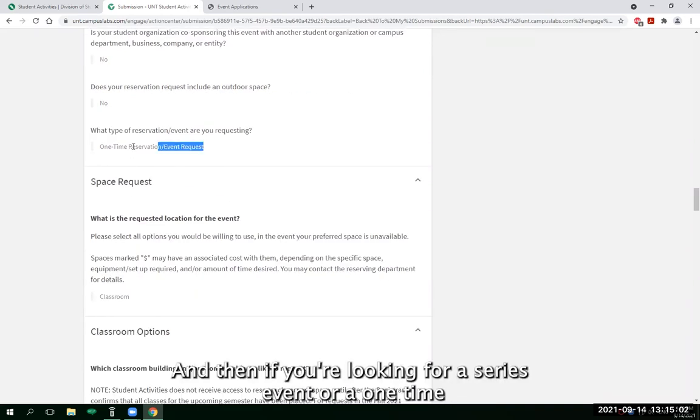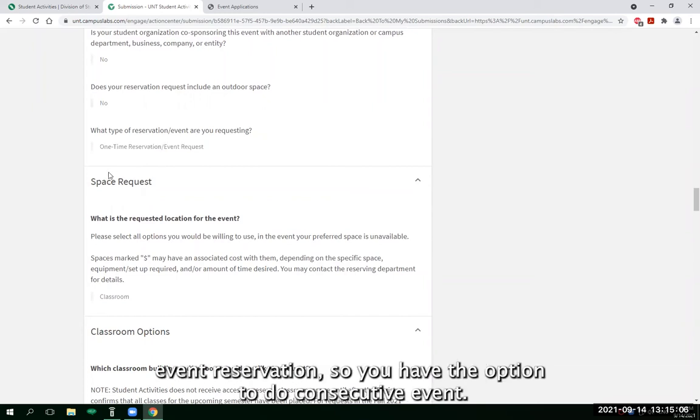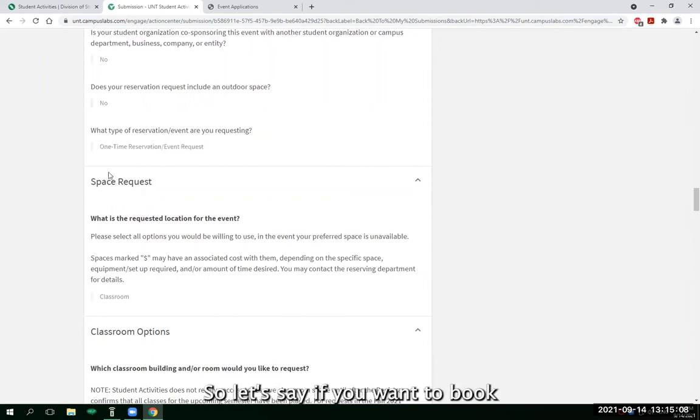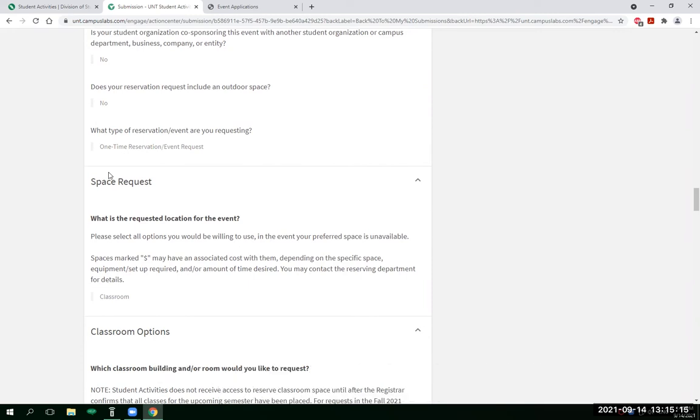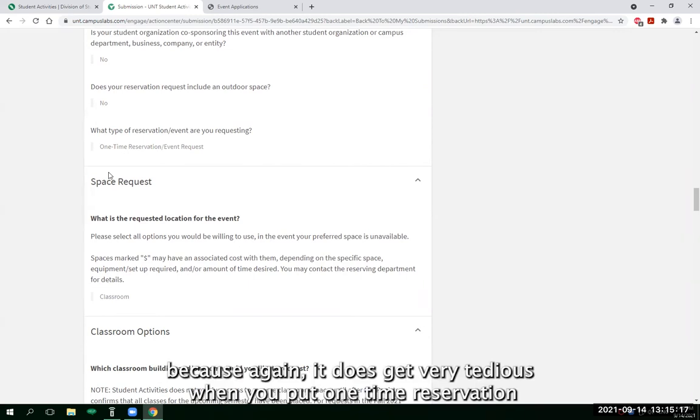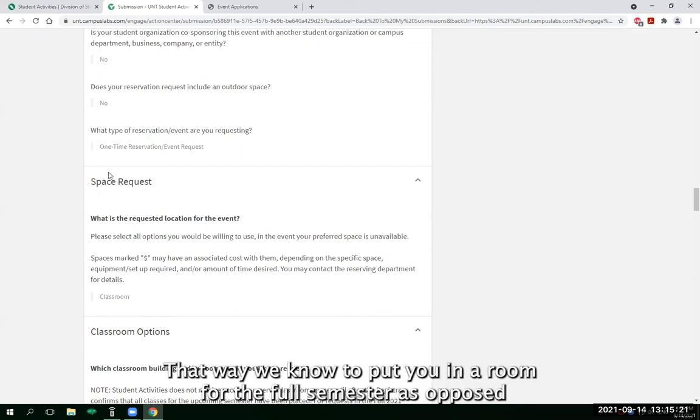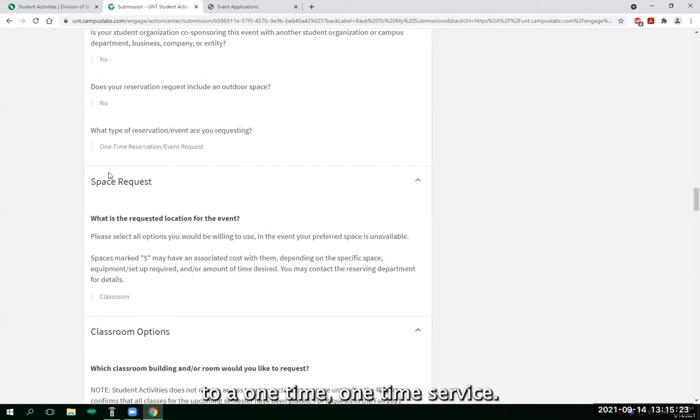And then if you're looking for a series event or a one-time event reservation, you have the option to do consecutive events. So let's say you want to book your weekly meetings for the rest of fall semester, you can go and click that. Just make sure that you select series events, because again, it does get very tedious when you put one-time reservations for a series event. That way we know to book you in a room for the whole semester as opposed to a one-time service.